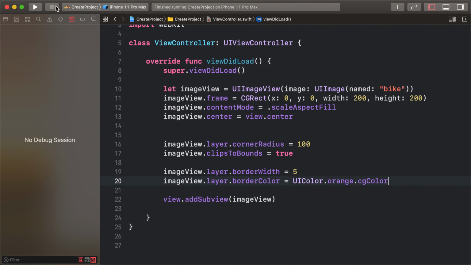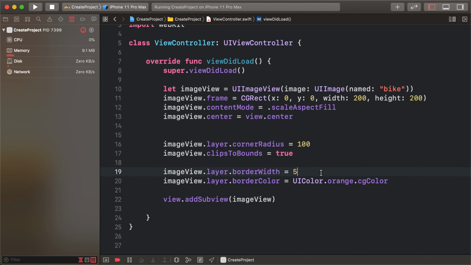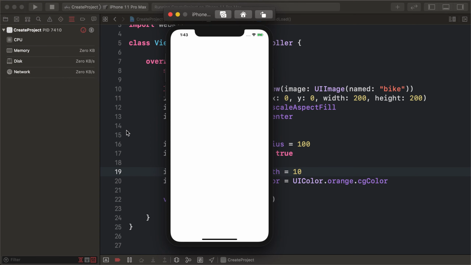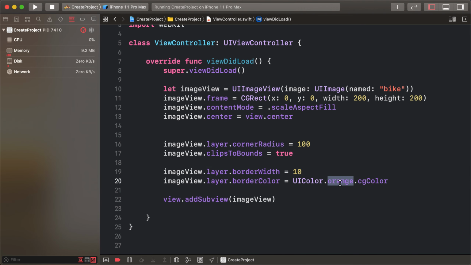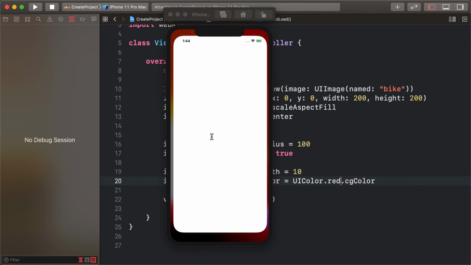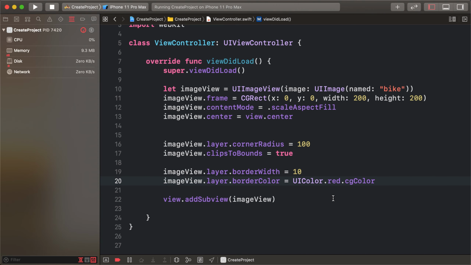So run our code and apply this border. This border is applied. So increase this border size to 10. Increase this border, and change the color to red. The red border color, this red border.